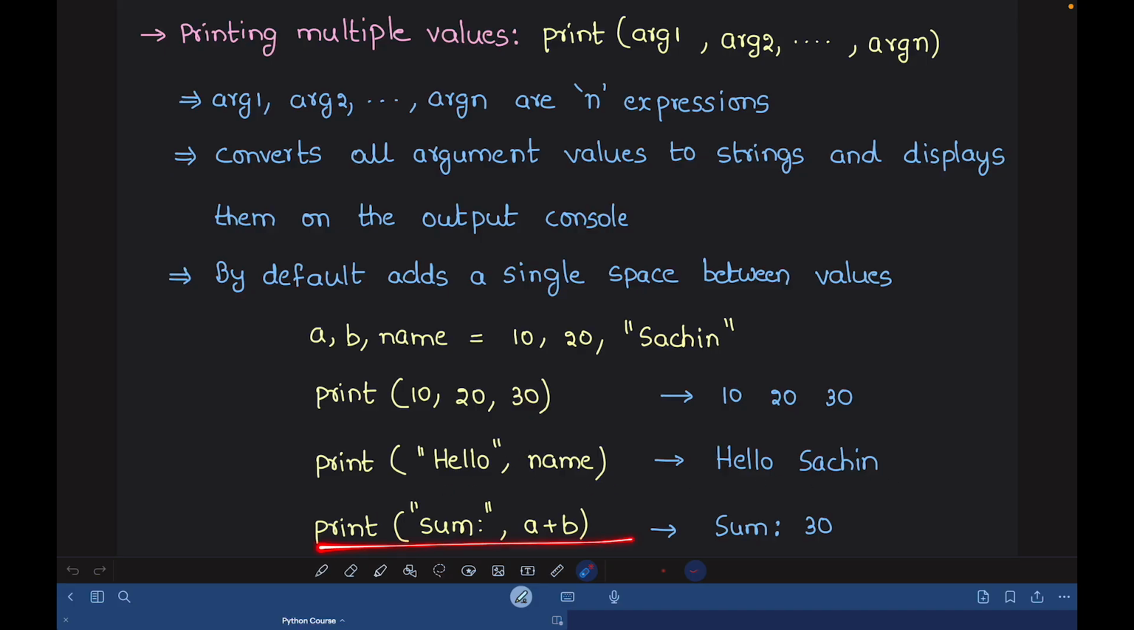Similarly, if you see the next line, here the first argument is this string sum colon, and the second argument is this expression a plus b, which will evaluate to 30. So what will print function do? First it will convert this integer 30 to a string 30, and then it will print both these values on the output console with a space separation. So we can use this kind of syntax to print some value along with some description.